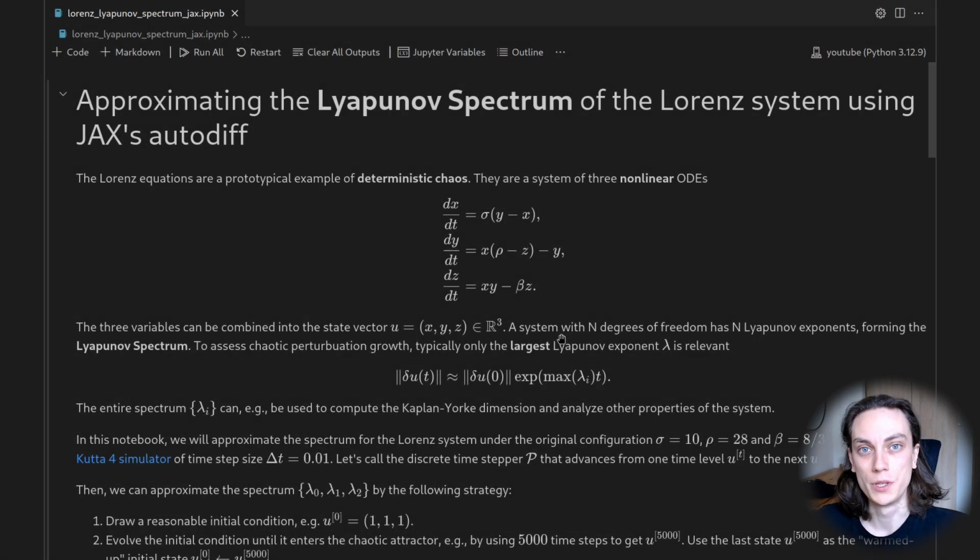Hi and welcome to this new video where we're going to approximate the Lyapunov spectrum of the Lorenz system. Recall this Lorenz system was a prototypical example of so-called deterministic chaos. That means that the trajectory is very sensitive to the initial condition. And typically the exponential error growth from a slightly perturbed initial condition is given in terms of the largest Lyapunov exponent, which is what we approximated in one of the previous videos.